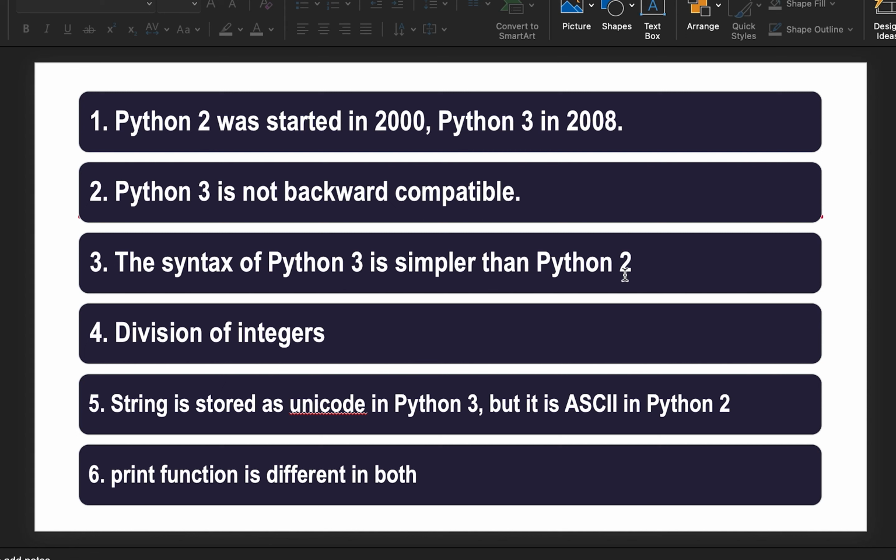So if you are just starting Python, then I would suggest you to go with Python 3 because Python 2 is now deprecated. That means the development of Python 2 stopped in 2020 and it is discontinued. So you will not get any update on Python 2, but you will keep getting updates on Python 3. And also, most of the libraries which were written in Python 2 are slowly migrating to Python 3, and you will find most new libraries written only in Python 3.